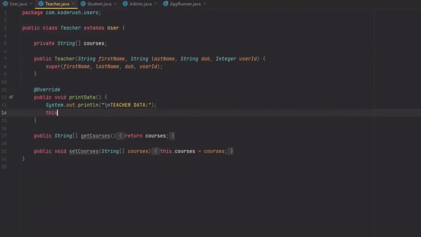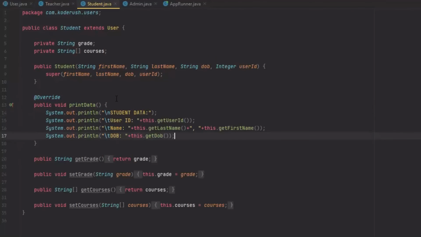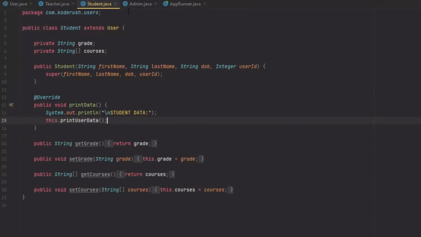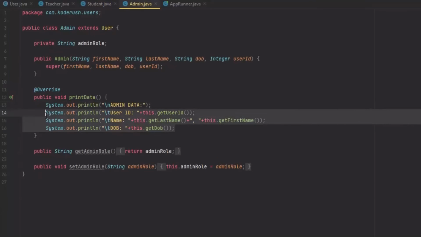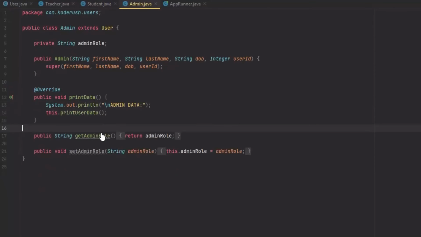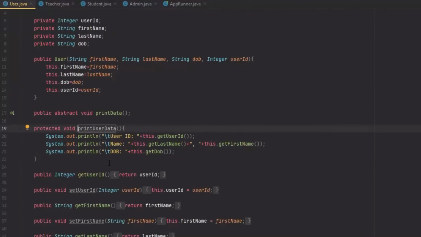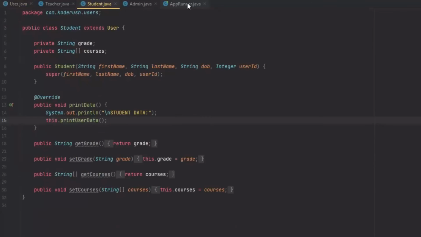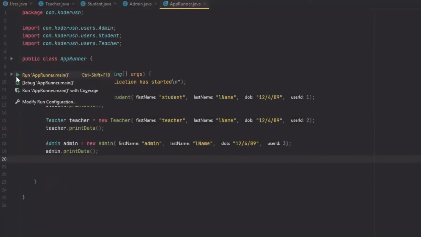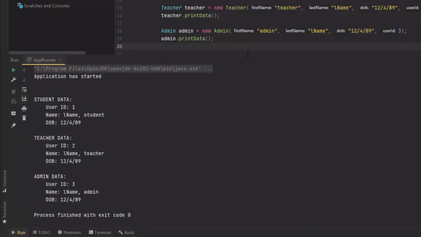You can call this dot print user data. Since we extend this class, this also inherits all of its properties and methods. That's what inheritance does for us. Do the same for the student. Do the same for the admin. And as you can see, our code is nice and clean now. And I'll go ahead and run our class. And as you can see, it still prints it out.